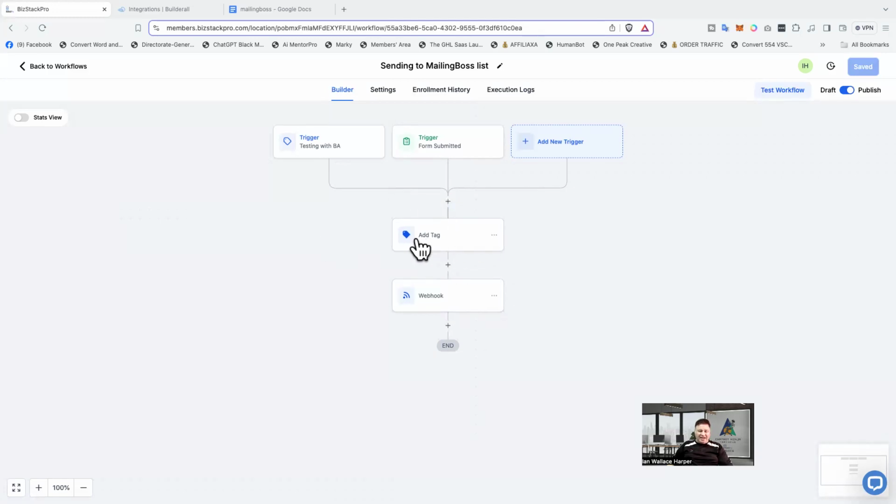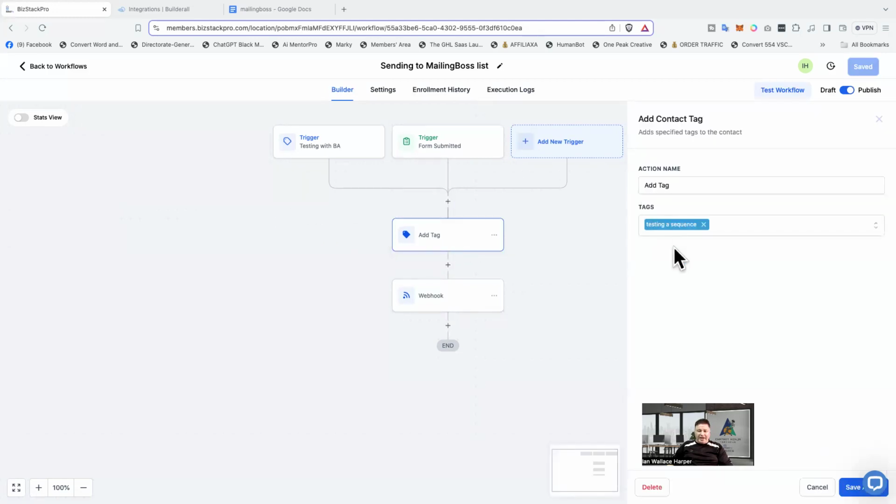Then we're going to go down and add a tag. We're going to add the tag here: I'm testing a sequence. You can make that tag whatever you want. It's all going to be passed down to Builderall anyway.